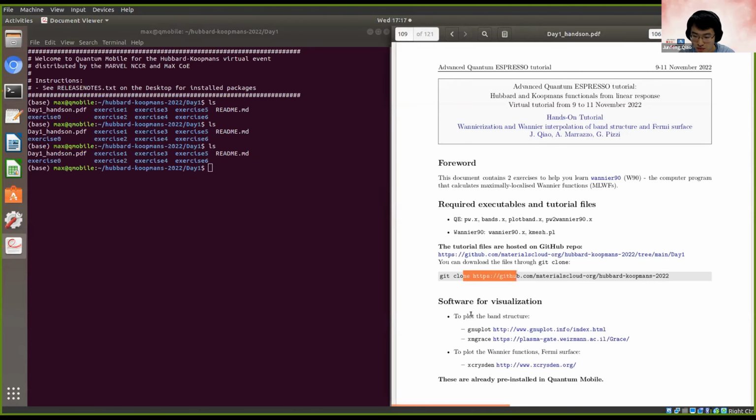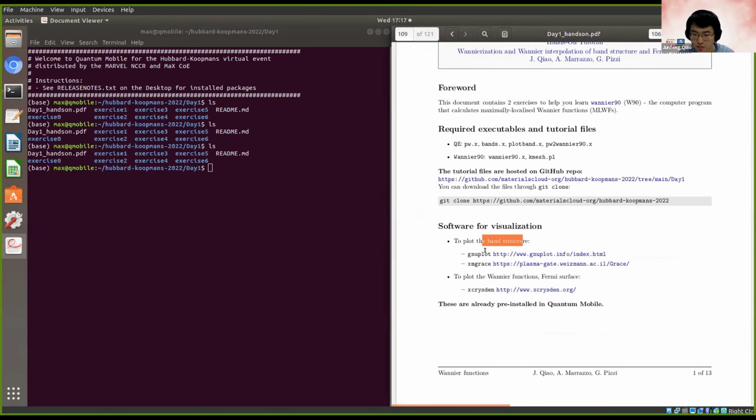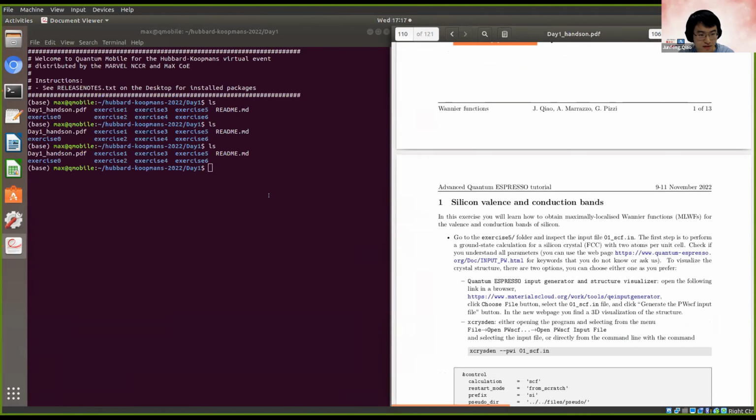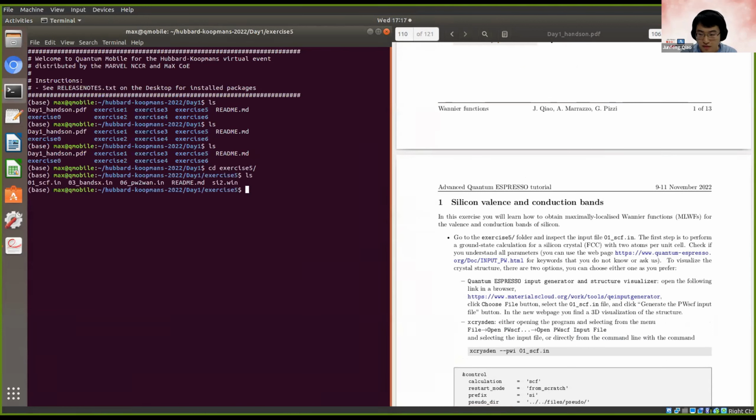We will also use 2 codes to plot the band structure. The first is GNUplot, and then XMGrace. For the Wannier functions or the Fermi surface, we will use XCrystal, and these are already pre-installed in Quantum Mobile. So let's first start with this silicon case. The exercise is in exercise 5. So we go to this folder, and now you can see there are some templates for the input file.